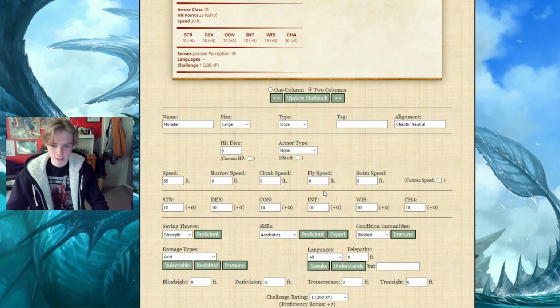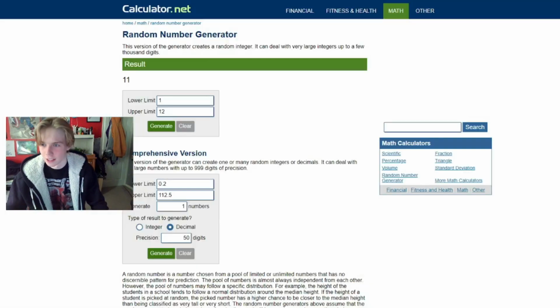should we give it any of these? Let's do a number between 1 and 5, and that'll be how many speed things it has. Right? Does that make sense? So if it's a 1, then it just has its normal speed. But if it's a 3, then we'll add 2 more of these things. So let's have a look. 1 and 5. 4. Oh my god, this is a crazy ooze.